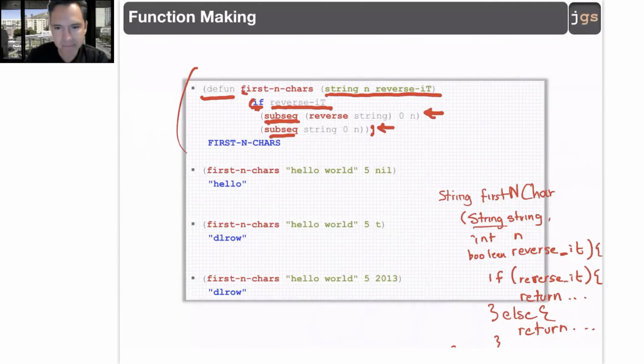Now, I can call my function, and the first parameter is hello world, the string. The second parameter is 5. And if I want to pass the Boolean parameter, in this case, I can use nil, false. Therefore, it's going to run this line, not the other one. And the result is hello.